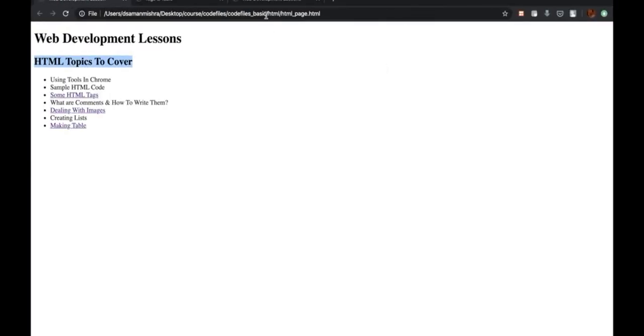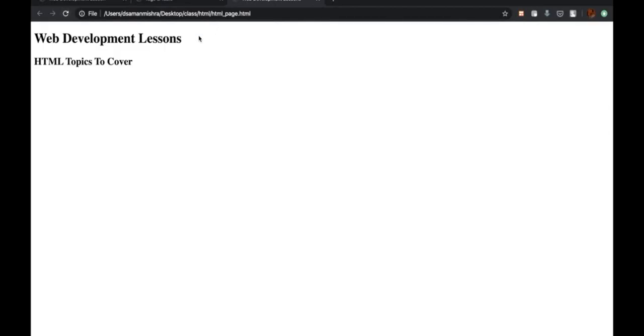So it's done. I'll refresh the page. So guys, as you can see, we have two heading tags on the page now. Web development lessons is the h1 tag and HTML topics to cover is the h2 tag. As you can see, the h2 tag is a little bit smaller in size when compared to the h1 tag. Why is it happening? That can be a valid question.